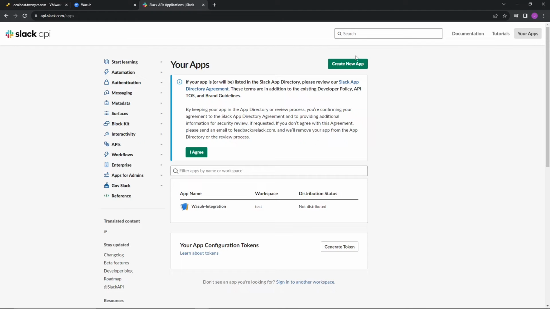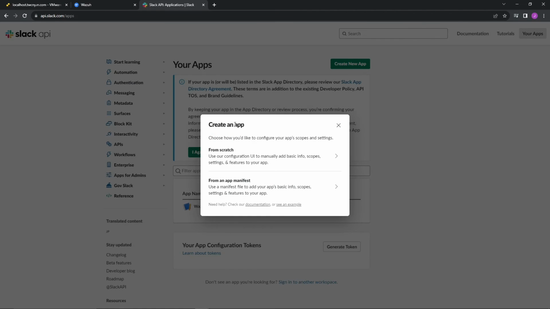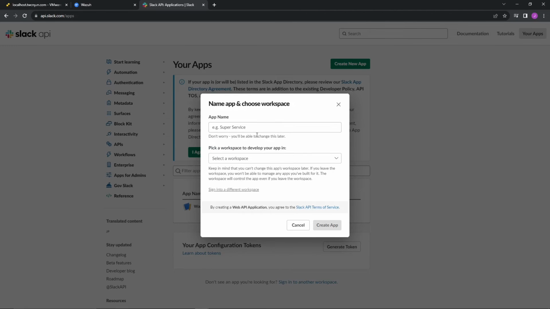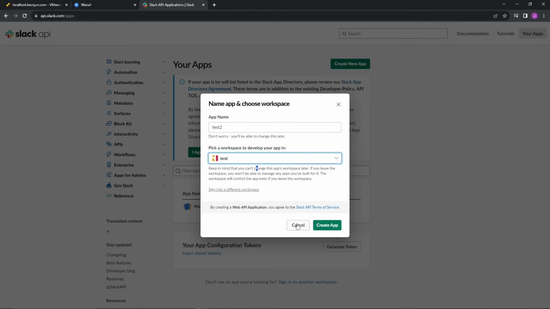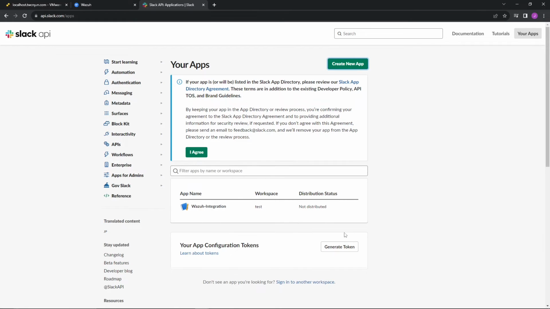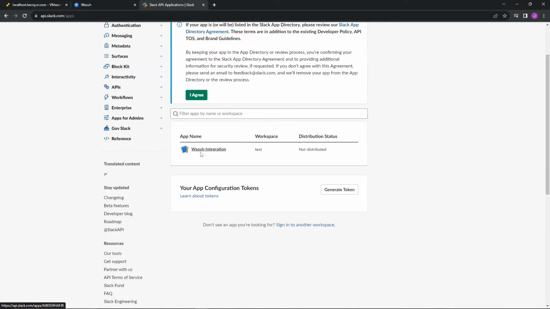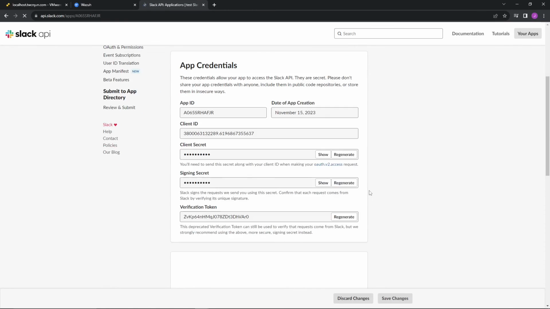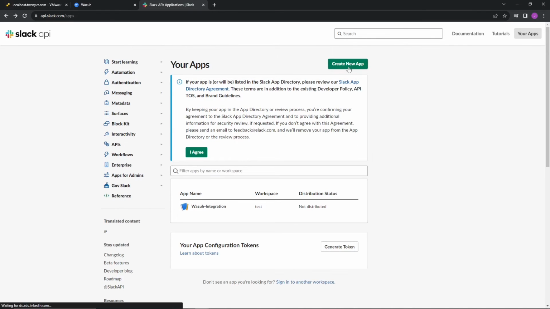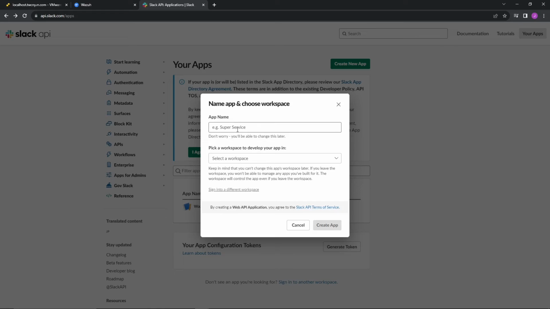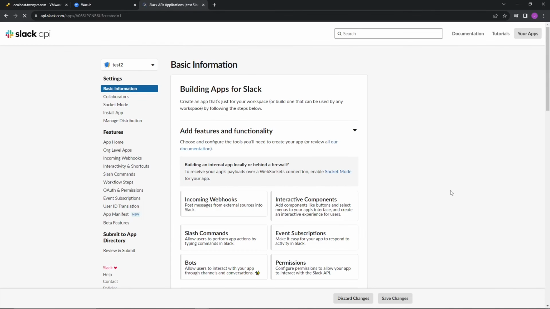If you do not have an app, you will create a new app, go to from scratch, and just name it whatever you want. You're going to select the workspace. In my case, I had set it up as test, and then you'll create an app and that'll get you to here. I'll just set up a new one actually so you can see how it works in the beginning. So we'll do test 2, select that, create app.